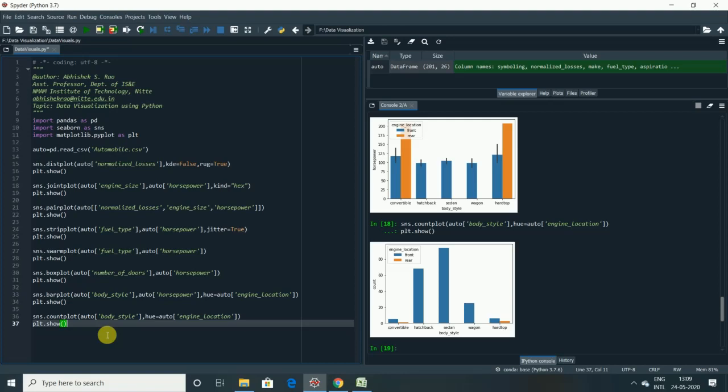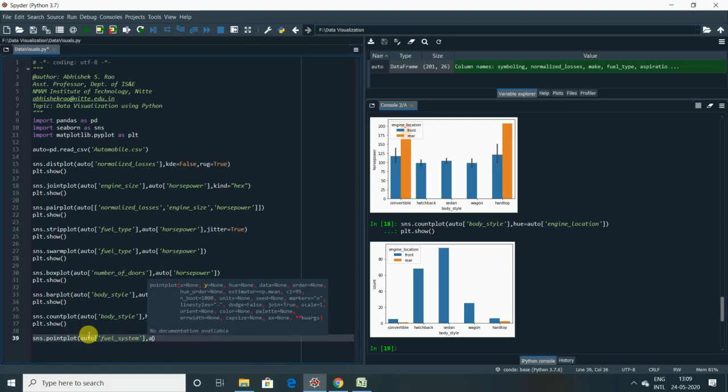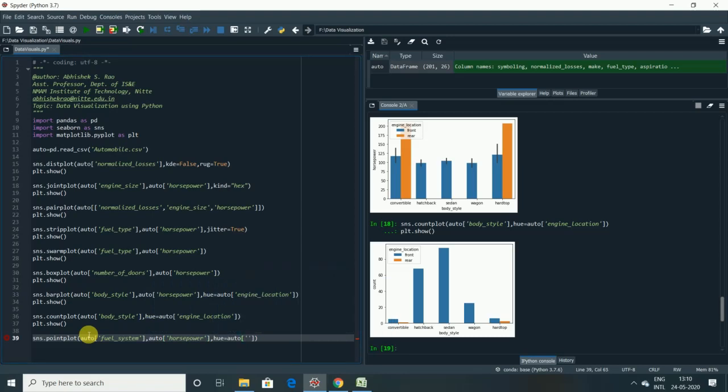So let me create a point plot for you for the same data set. That is sns.pointplot, with respect to the data frame auto. I'll take fuel system as of now; you can take any other variable as well. Fuel system, and another variable will be horsepower. And I will consider hue as well. Hue equal to auto of number of doors.